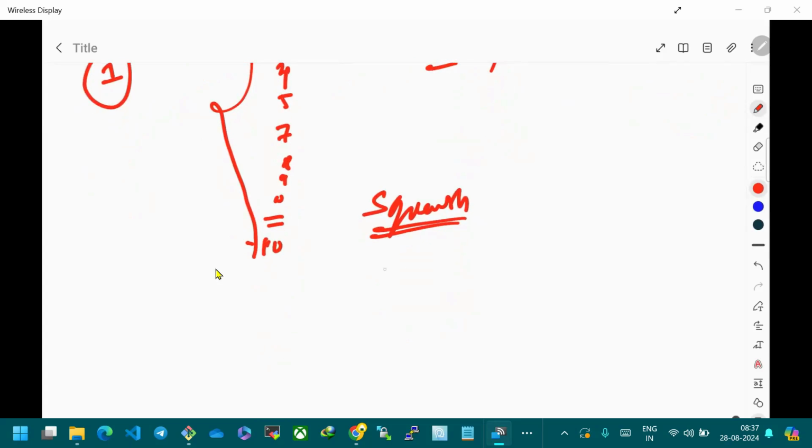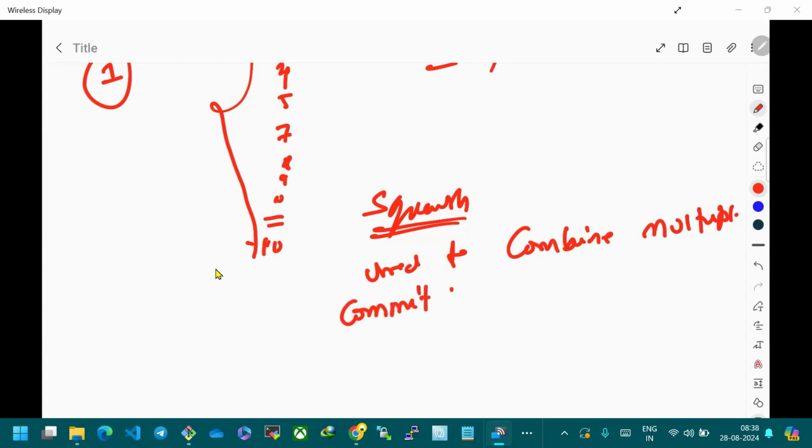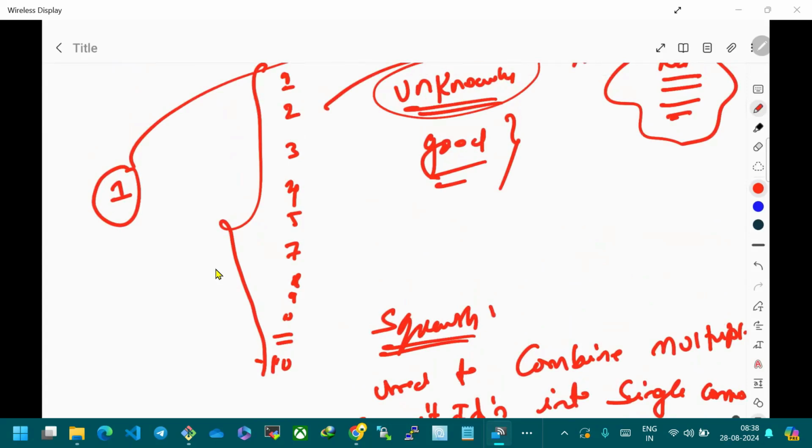Git squash is used to combine multiple commit IDs into a single commit ID. This is the use of git squash. Okay, now let us see how to do this.